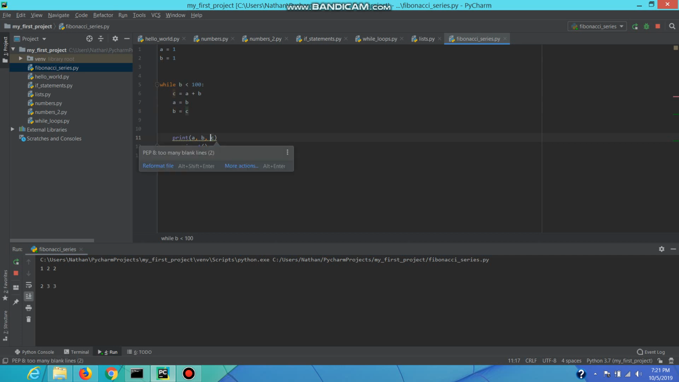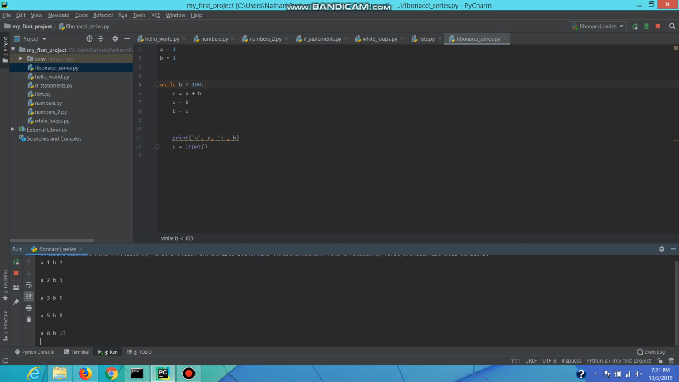Yeah, maybe it's clearer if I print it like this. Print A, B. Stop this. And run it again. So A is 1, B is 2, and then A makes 2, B equals 3, so it goes on and on and on, right? Which is exactly what we want.